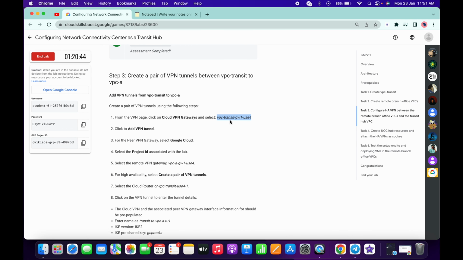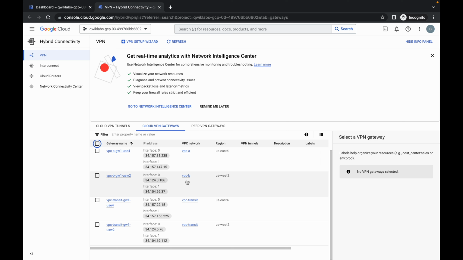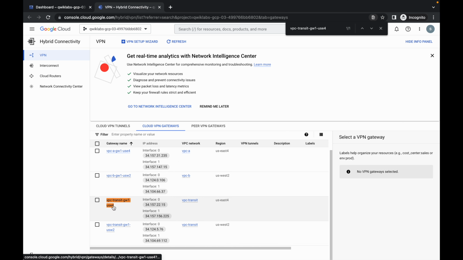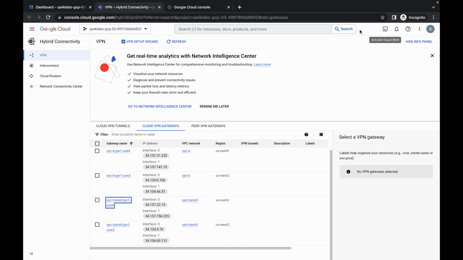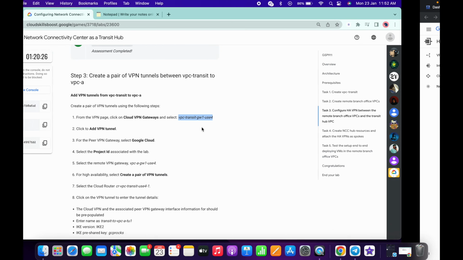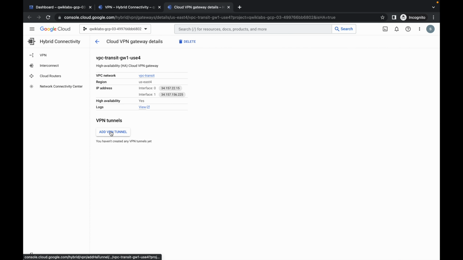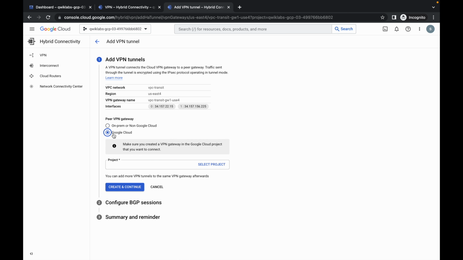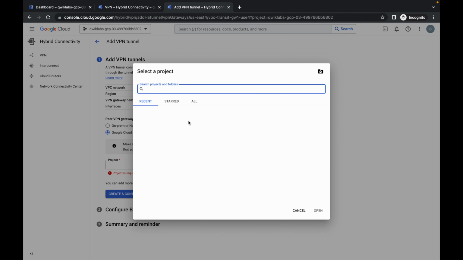So just copy this and search for it here. Now open this in a new tab. Now just come over here. From here click on add tunnel. Now from here choose Google project ID, choose this, and choose your project ID.